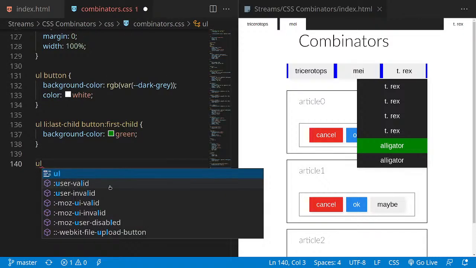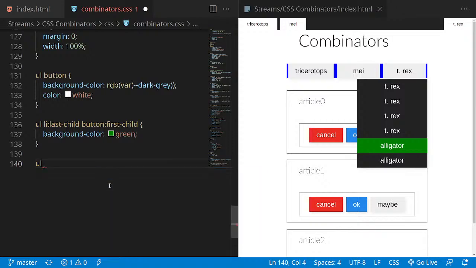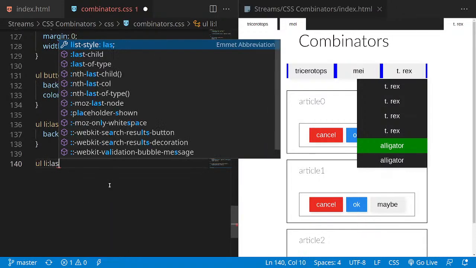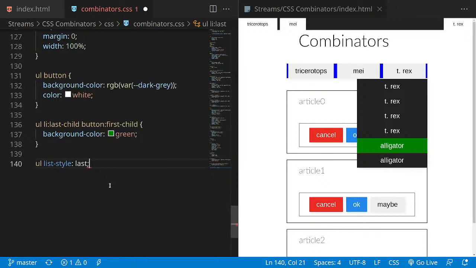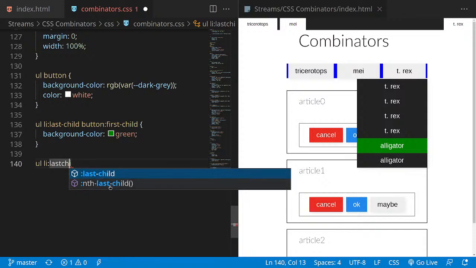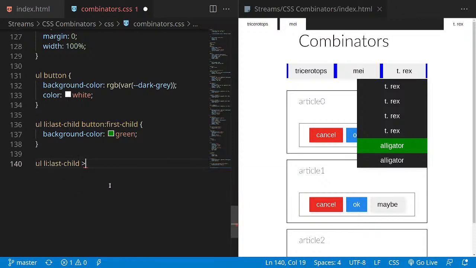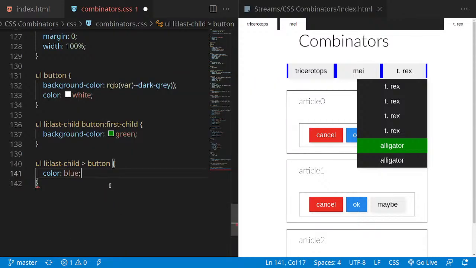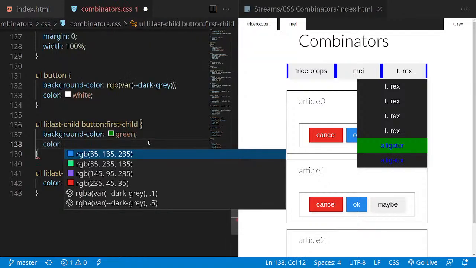Sorry, we selected the last child and the first child there, but those are not combinators that I really want to show you. So what I'm going to do is have last child. Oops. Last child. And then I'm going to use this one and choose button, and I'm going to style it with color blue. But I'm going to style this one with color red.